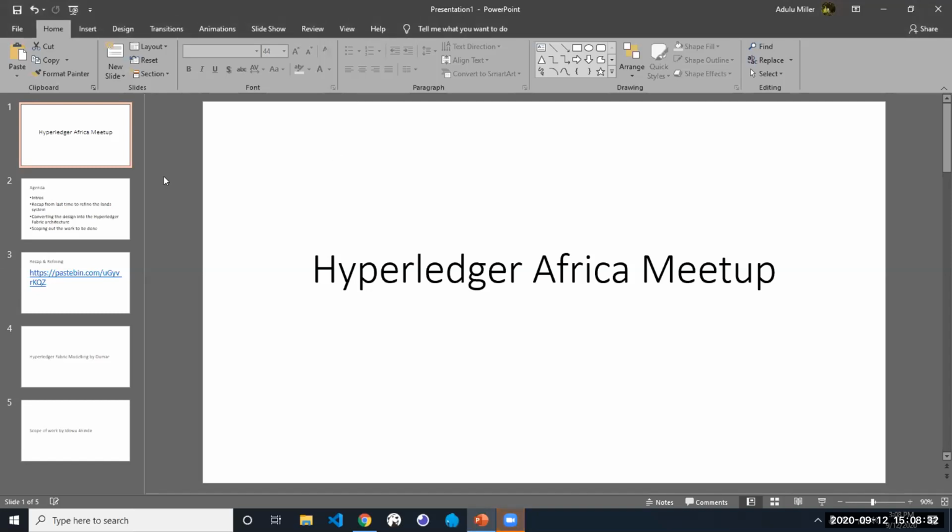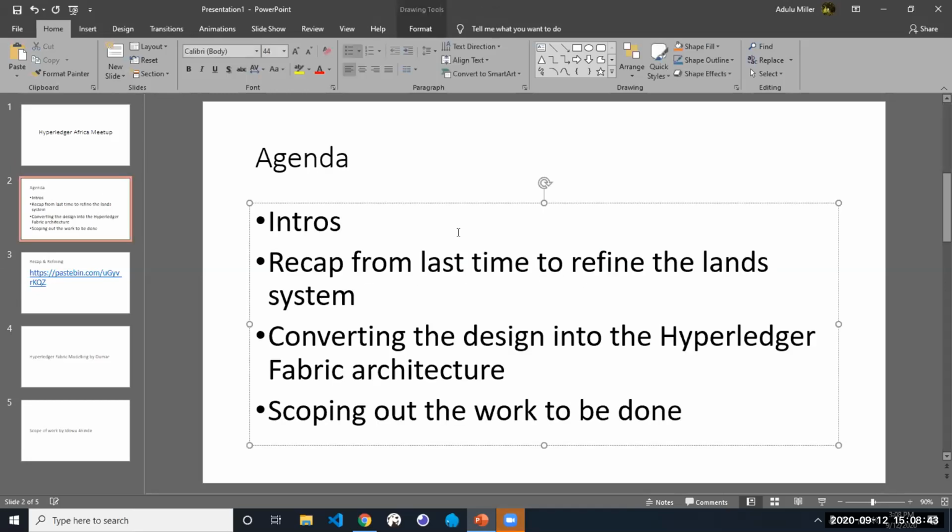So for today's meetup, I would like to keep it short and very focused. For our agenda, we shall just have some quick introductions, and then we shall recap the system that we are modeling from last time. That is, just go over the notes and then see what we missed, what we had right, and then from there we shall convert that design, that concept into the Hyperledger Fabric architecture. And here we shall be assisted by Umafo.